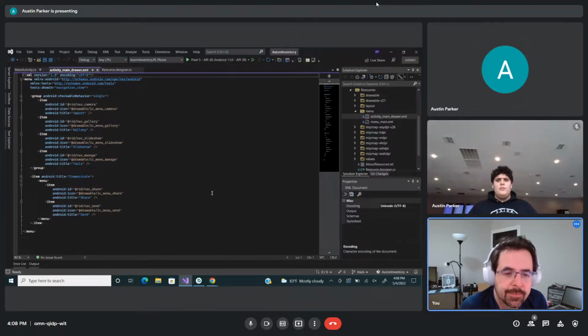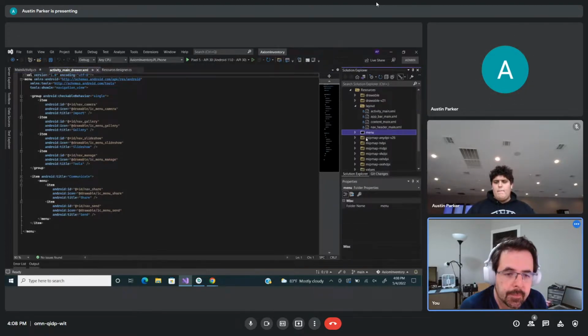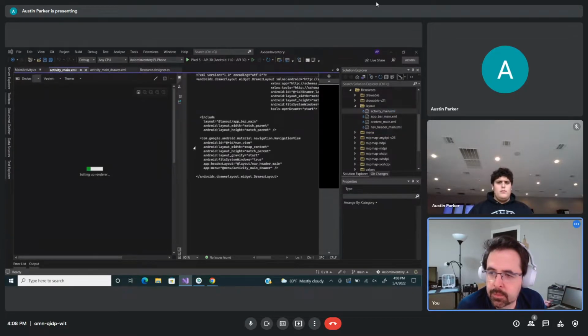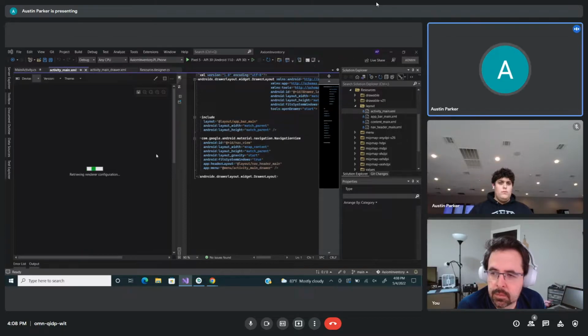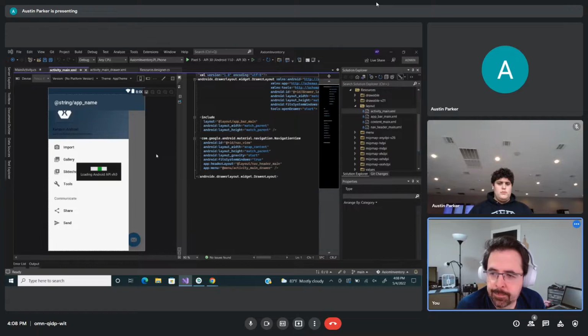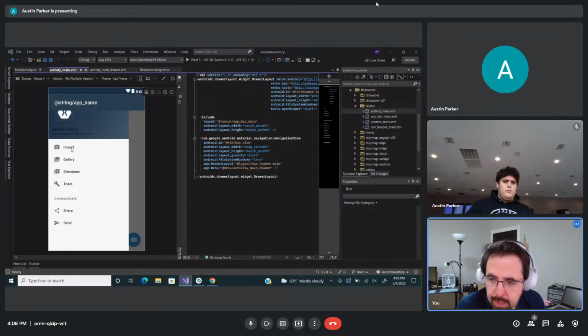If you expand layout, and do the activity main, that might give us a clue on what's going on. Oh, there we go. That's probably where Hello World is coming from. I think it's trying to draw whatever is on the right. Yep, it is. Okay, so that's how this thing works. Interesting. Awesome. Okay, so that's how he's driving that screen.